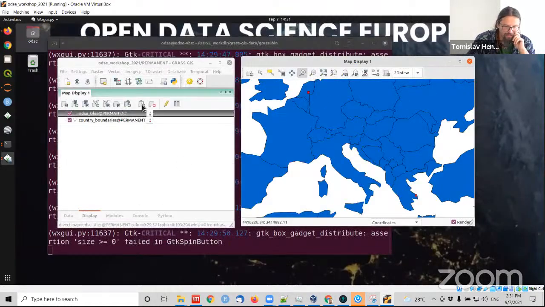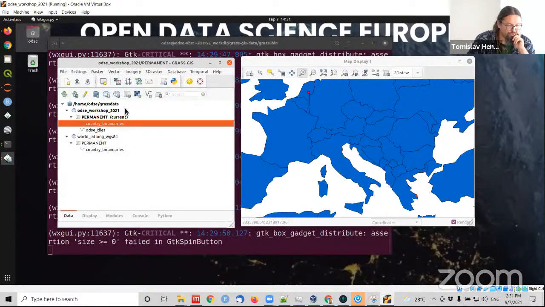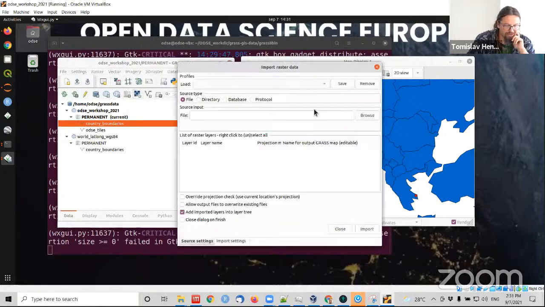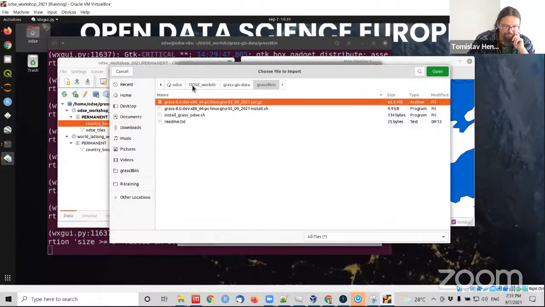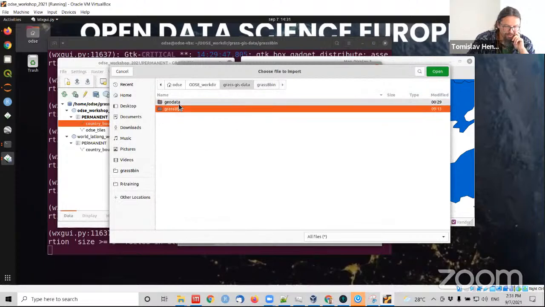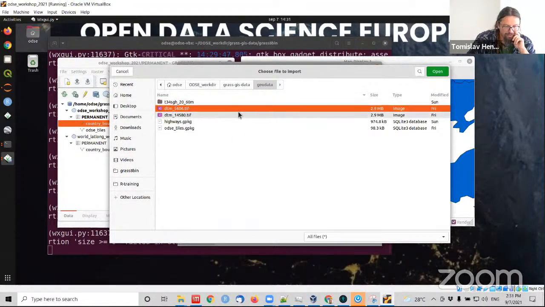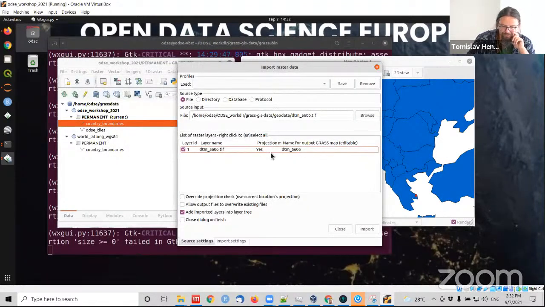So let's import the related tile, DTM. So I go back to the Data tab. If you want to import data, go to the Data tab, choose this icon, and choose data. So I will choose DTM 5606, and the projection matches. It's in the same location, in the same coordinate system.